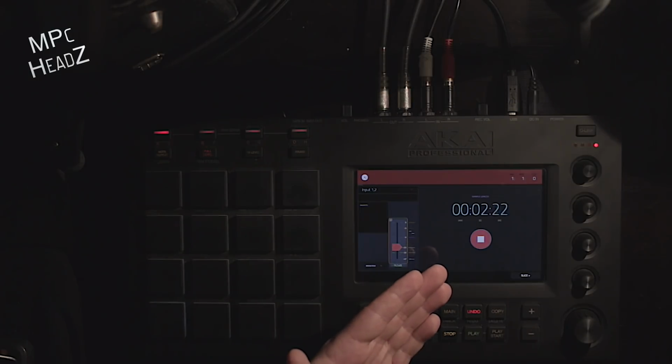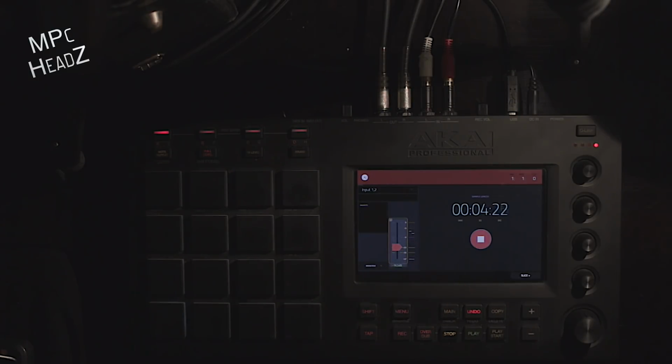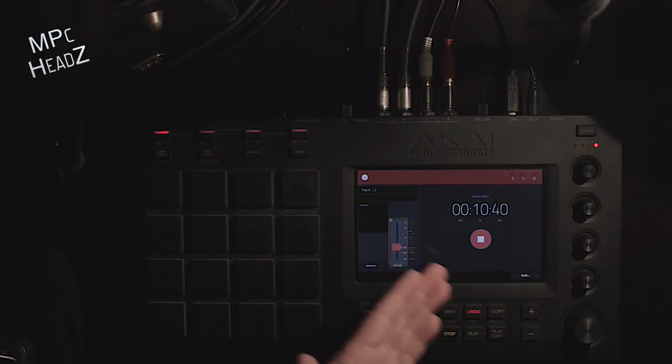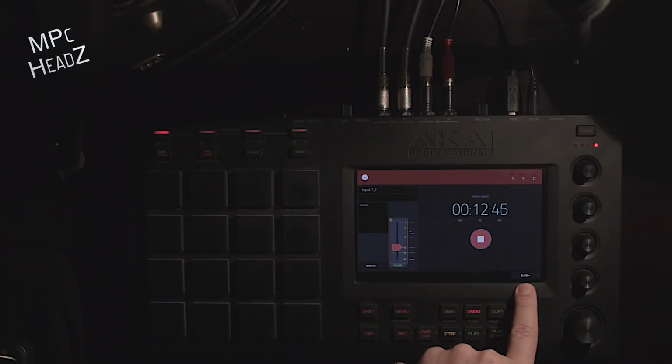So the recording has begun. And now one of the options that you have is the slice. Okay, the sound is recording. You have some slices there. You can input slices at any time just by pressing that.